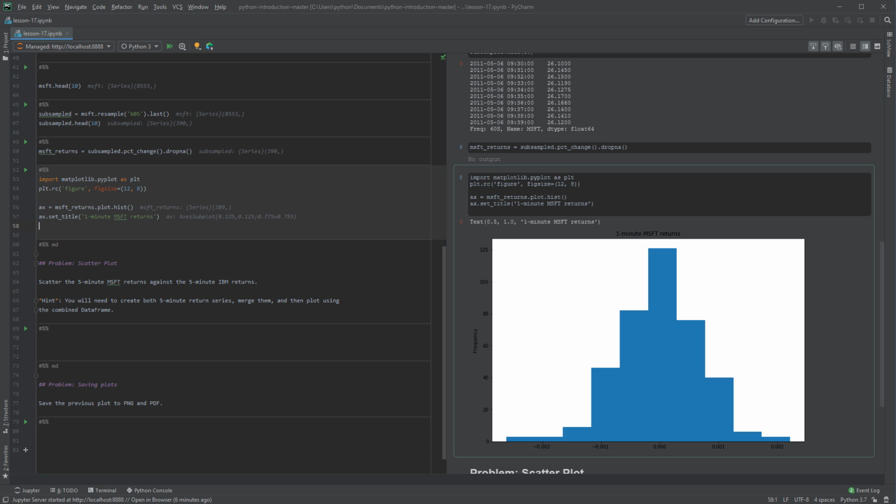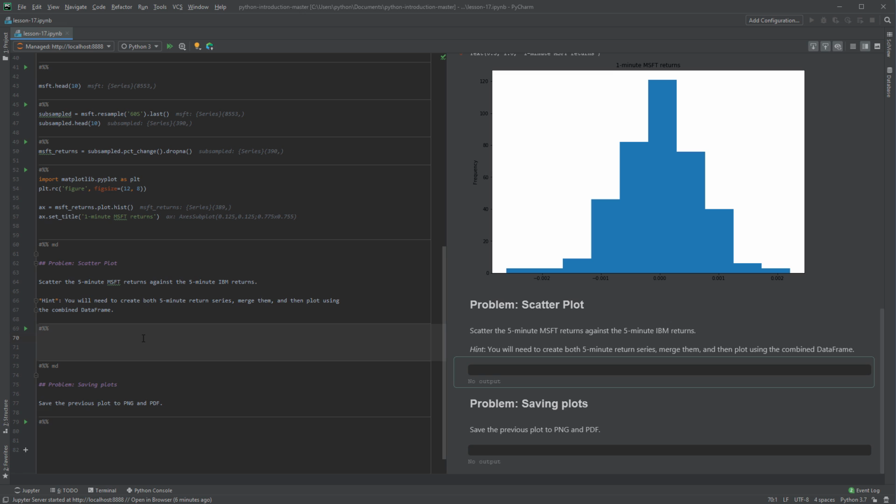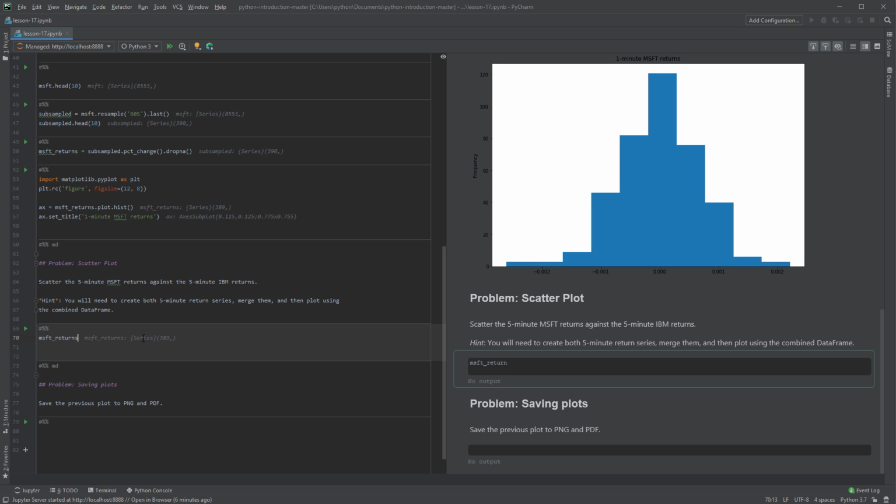So again, this is not what I have in my original data. My original data is high-frequency tick data, which happens on an irregular calendar. And so the one thing I need to do is create the 5-minute return series. I need to then merge them into a single data frame. And then finally, I can produce a scatter plot from that. So I'm going to do the same thing I did before, except I'm going to resample every 300 seconds, take the last price, and then compute the percent change.